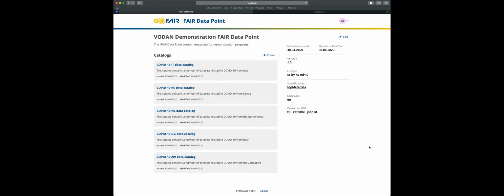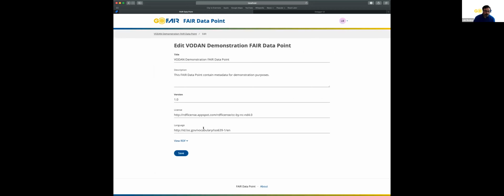Yes, we do. So this is the FAIR Data Point I was talking about. We have all these catalogs. I can just select one of them, or I can edit because I'm at the FAIR Data Point level metadata. I'm logged in. If someone is just visiting your FAIR Data Point, they are not allowed to edit any information, just to see it. But I'm logged in and have the rights to modify things in this FAIR Data Point. So I can edit here, and I can add or change some information.